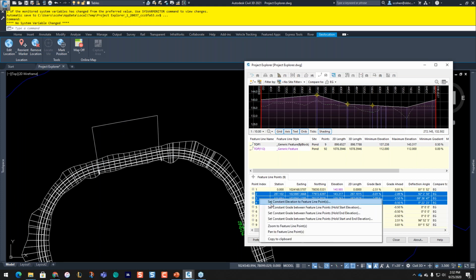So if you right click here, I can set construct grade between feature line points. Hold the start, hold the end. I can do hold start and end. There's all kinds of really nice options that you can do here. You can set a constant elevation.